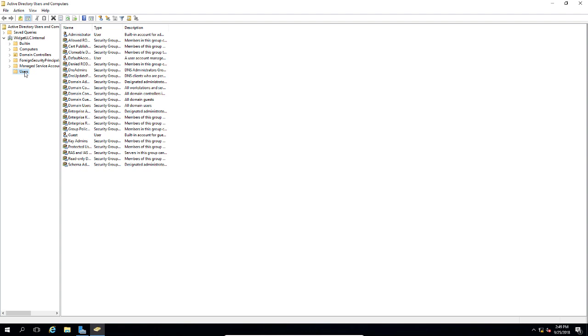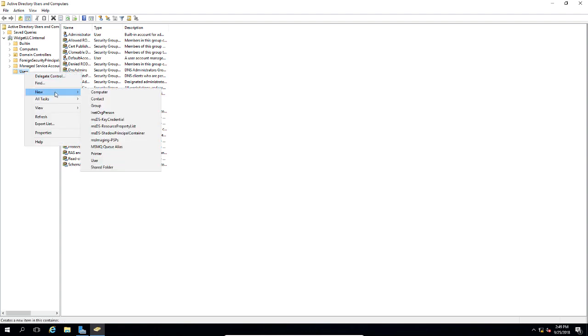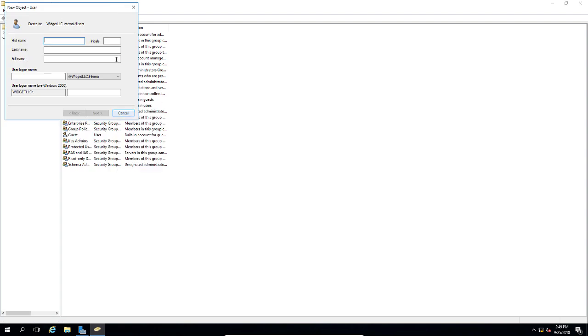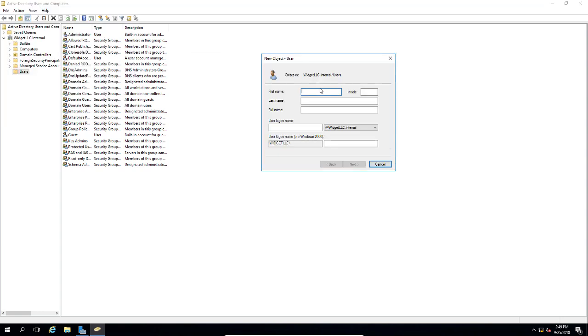And in our Users folder, we'll just go ahead and right-click and choose to create a new user. Let's go ahead and call this user Template, and we'll have the same for the logon name. Click Next, put in our password, and then we'll uncheck User Must Change Password Next Logon.